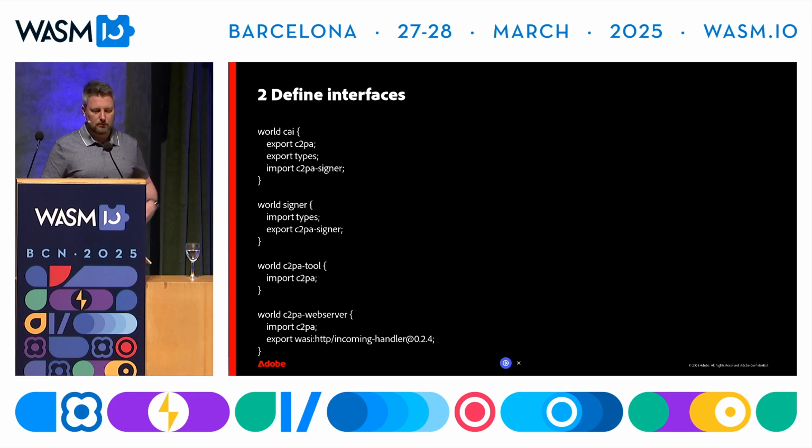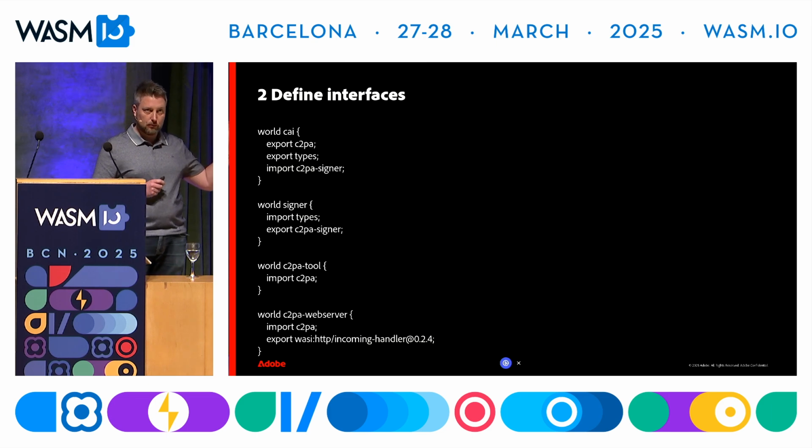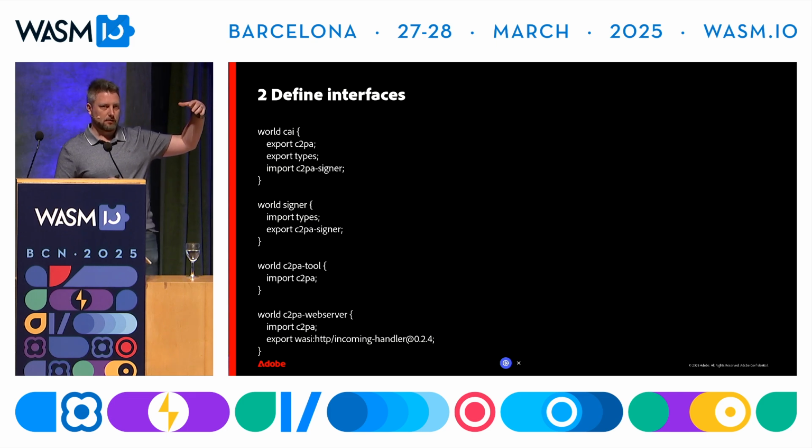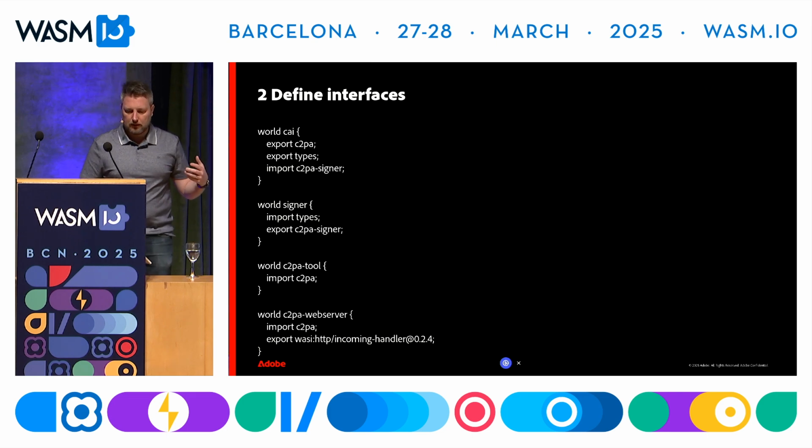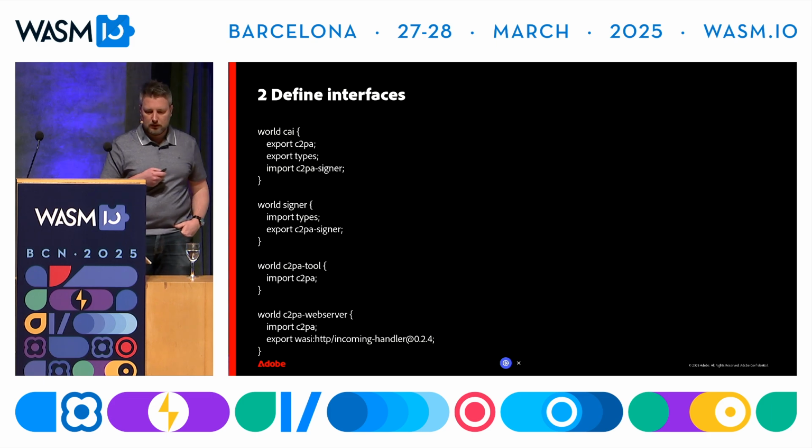So to do this, I created 3 interfaces and 4 worlds. That's the talk. The interfaces are C2PA, which I just showed you, Signer, which I'll get to in a little bit when I talk about callbacks and first-class functions, and the types, which I already mentioned. And then these interfaces are utilized by 4 worlds. The main world, CAI, is what the main component is going to implement. The signer wraps the signer function and allows it to be used as an argument in the CAI world. And then C2PA tool, just a CLI tool.